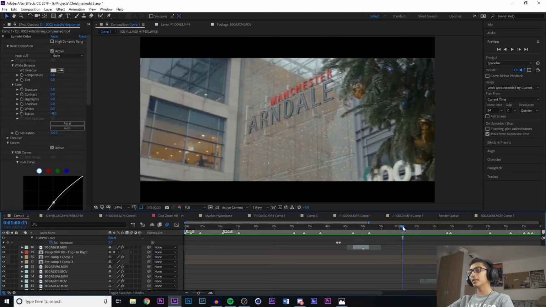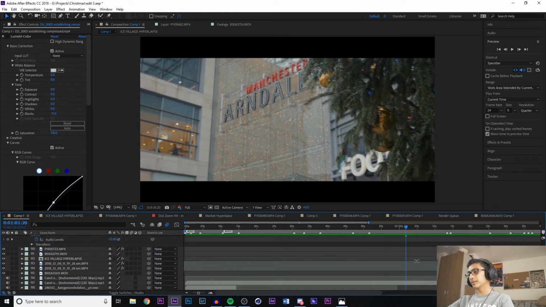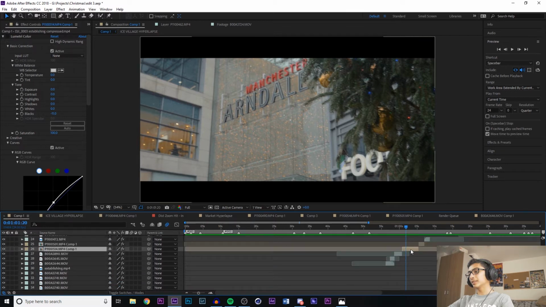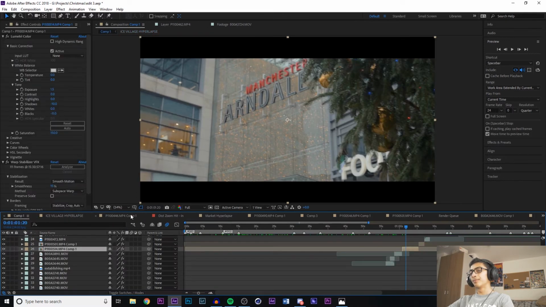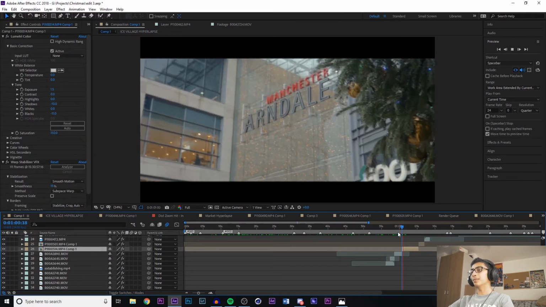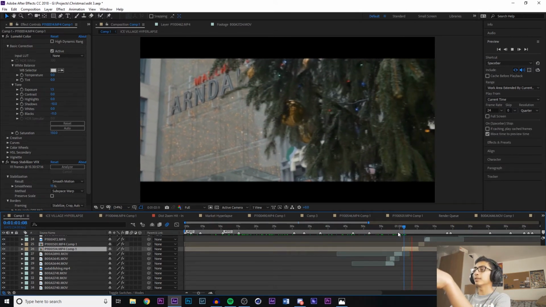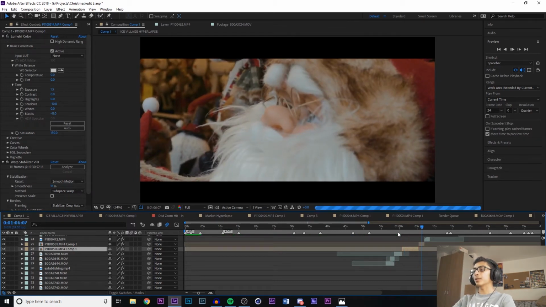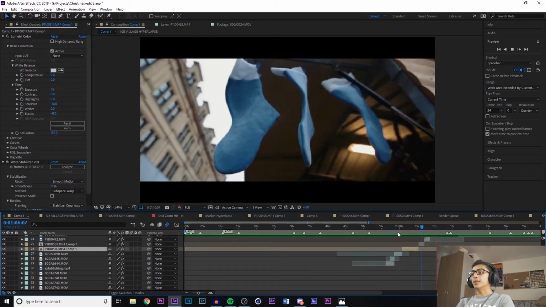I can't remember if I took this shot or Harriet did. No, Harriet took this shot, I'm pretty sure. Where is it? Yeah, Harriet took that shot. That was a really good shot. Harriet went from Manchester Arndale and then pulled focus to the bauble. She also took these 2 shots. And then this is my shots again.